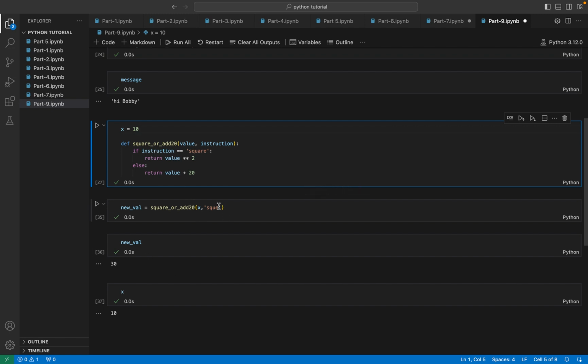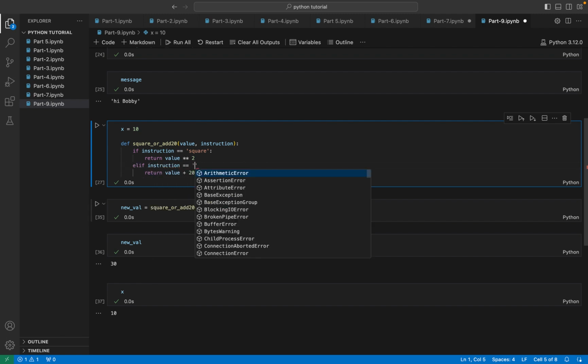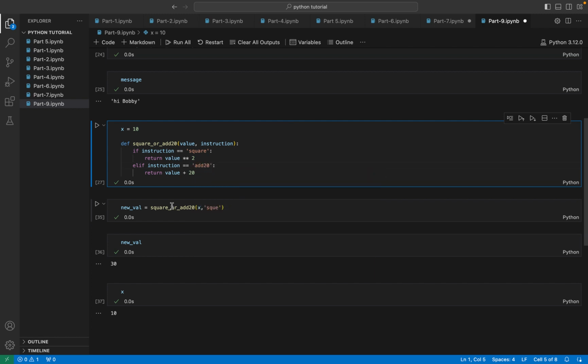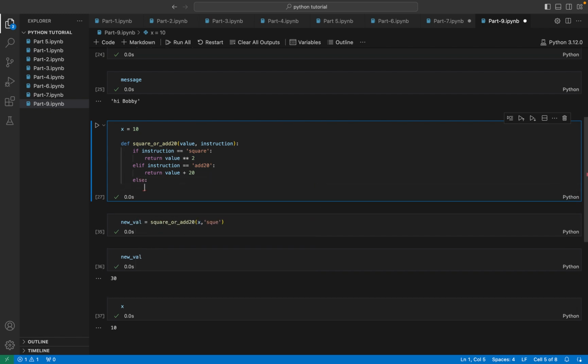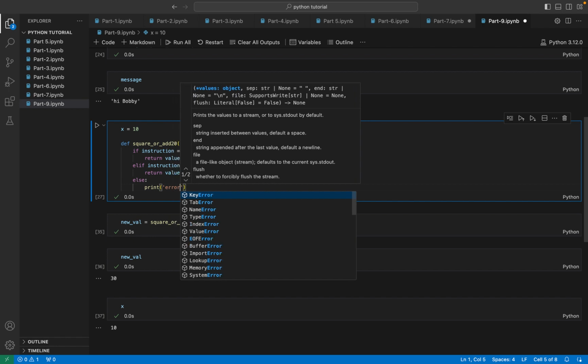But first, before we go there, maybe what we need to do now is say elif instruction is equal to add 20, then we'll return value plus 20. And then we'll say else, and now we won't return something. Well, I guess what we'll do instead is we'll just say print error.